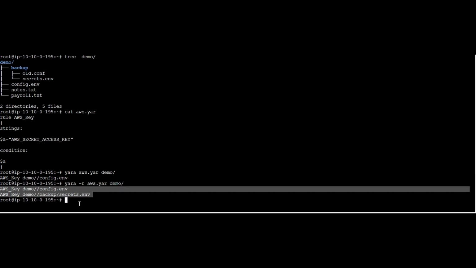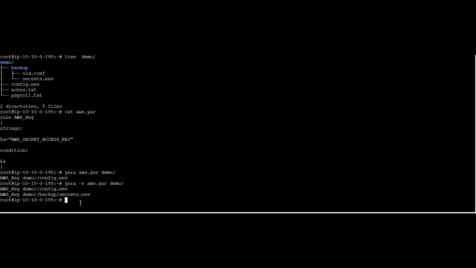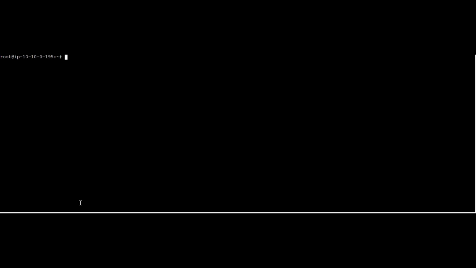Now, let's answer another common question. Can Yara scan more than one file? The answer is yes. Using the recursive option, Yara automatically scans every file within a directory and its subdirectories. Instead of manually checking hundreds or thousands of files, Yara quickly identifies only those that match our rules. This capability makes it extremely useful during threat hunting, digital forensics, malware analysis, and incident response investigations.